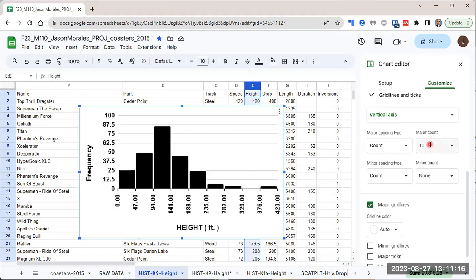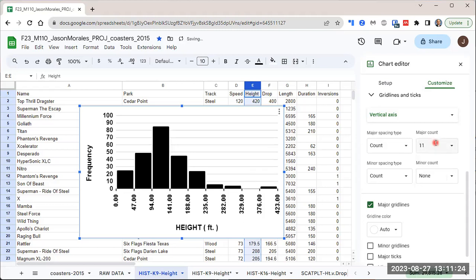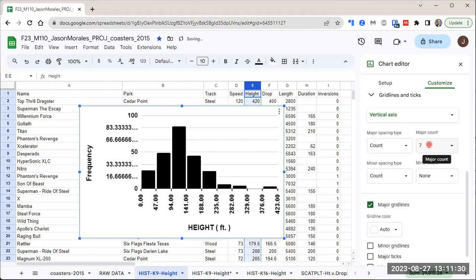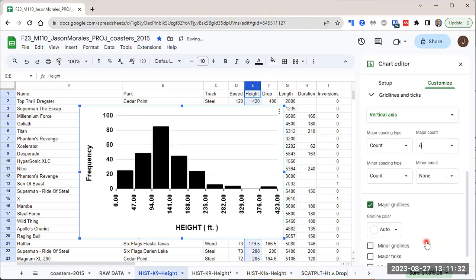That won't do it. Let me do 11. Let's see here. Oops, I think I put a picture. There we go. Oh no, that does 10s. Let me try 7. No, let's try 6. There we go. So if I use 6 tick marks, that'll give me a step of 20.